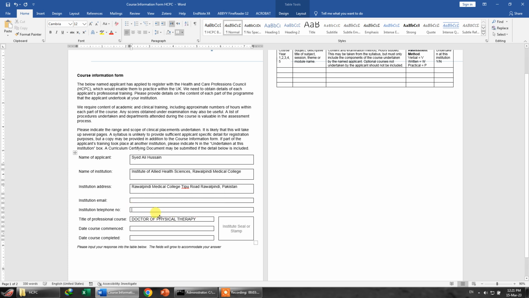And then you must mention the degree. For example, right now this form is filled for the degree of Doctor of Physical Therapy. This is the date when your course started, so this date should be accurate. For example, 8/8/2008, or when your course completed, let's make it 10/8/2013. These dates are very important because these dates will be cross verified.